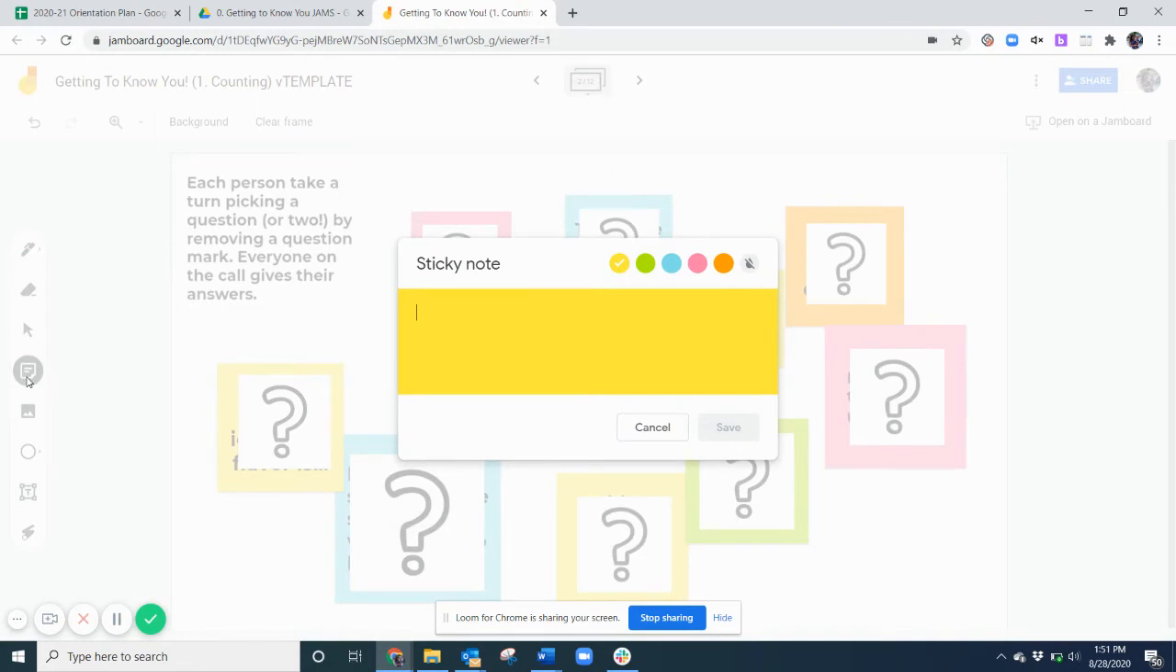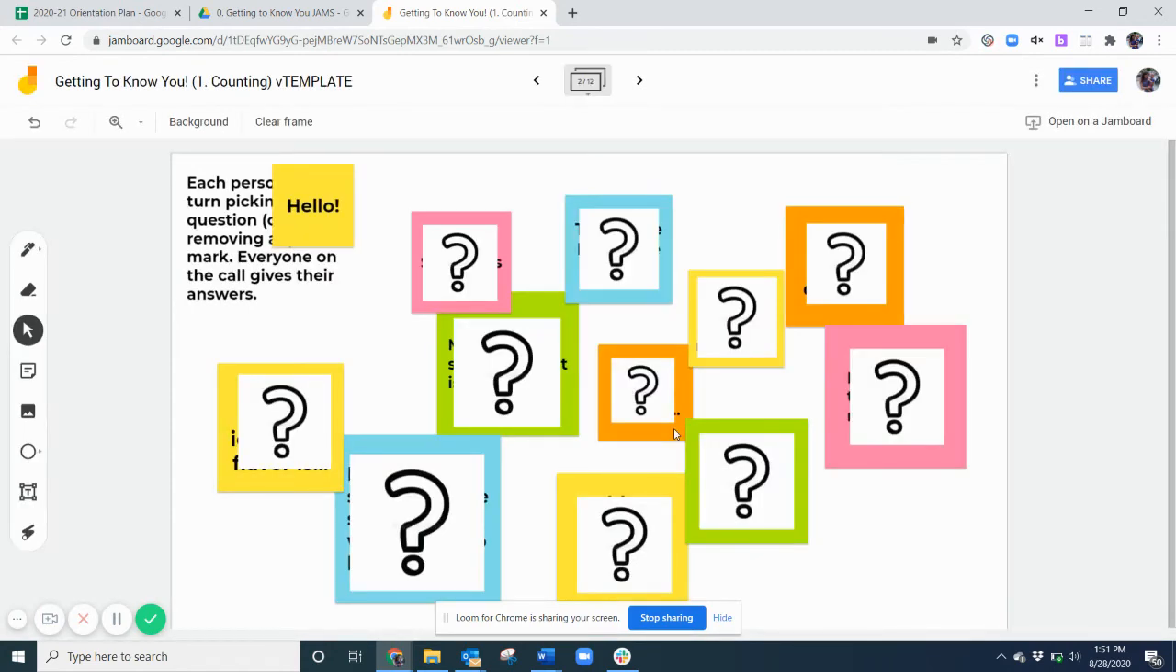Next is the sticky note tool. If you were asked to create a sticky note, you can do that as well. Type in, hit save. And there it is. And I'm going to click cancel because I don't need any more.